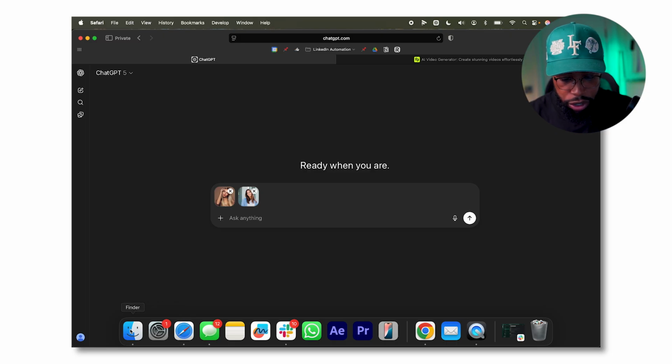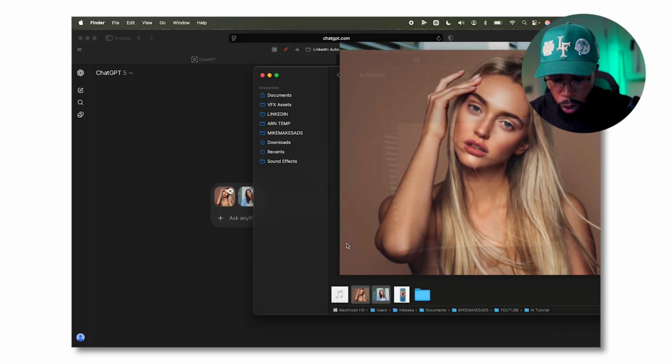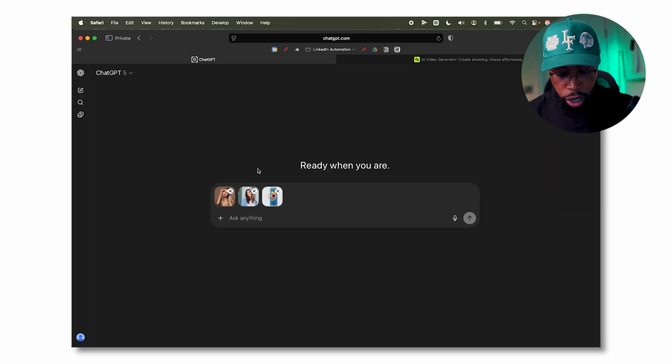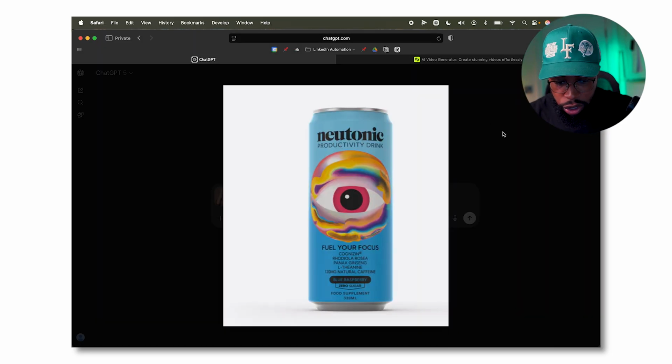So basically I've dragged in the 2 creators that we're going to use, but also what we need is a product. So this is a product that's doing quite well in the e-com space right now, New Tonic, Chris Williamson and James Smith brand. So I'm going to use that.